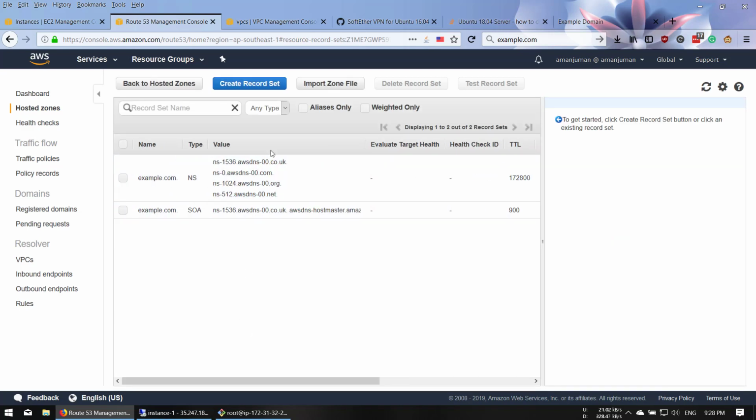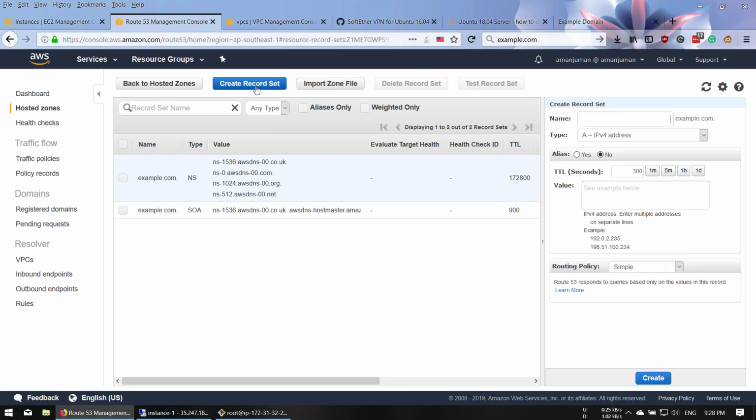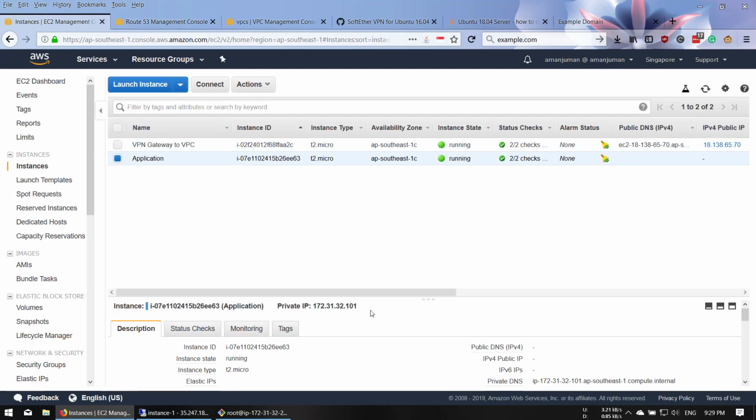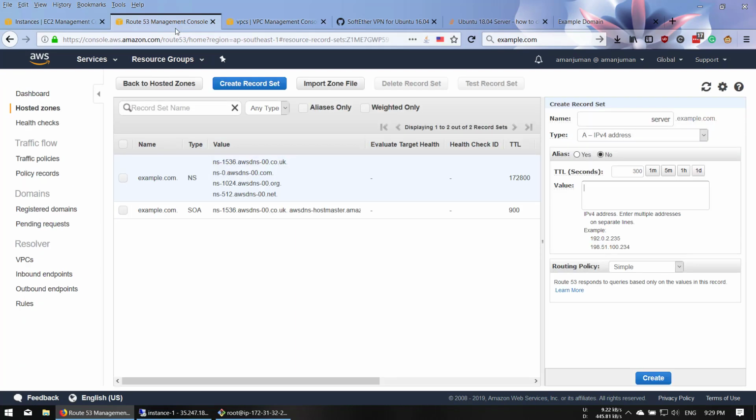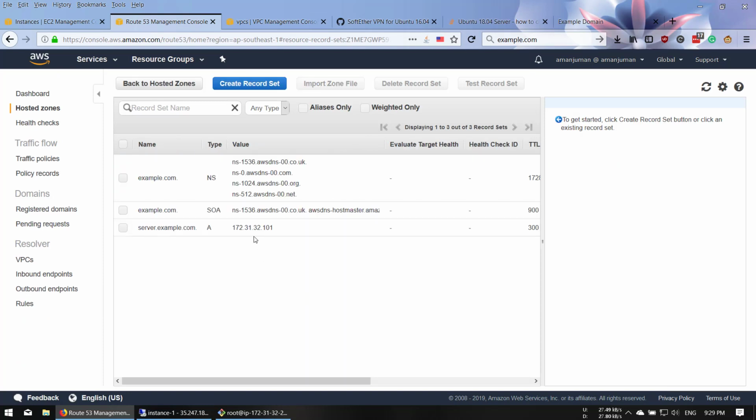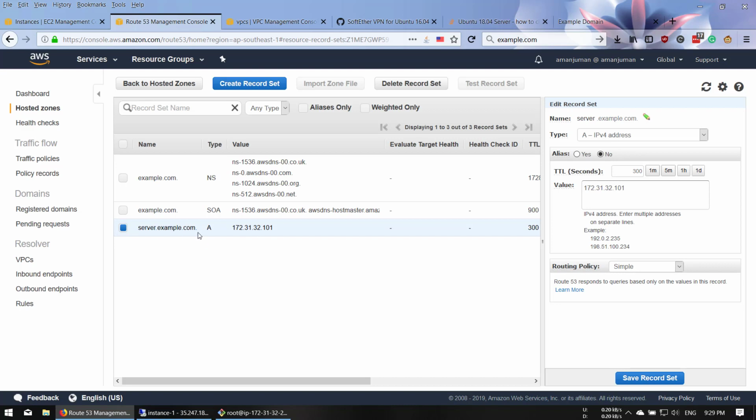And let's create a record, an A record, and let's give the name server. The subdomain name is server.example.com, and for the IP address we're gonna set the private IP address of our application, and enter, create. Okay, so we have our VPC Route 53 zone created.